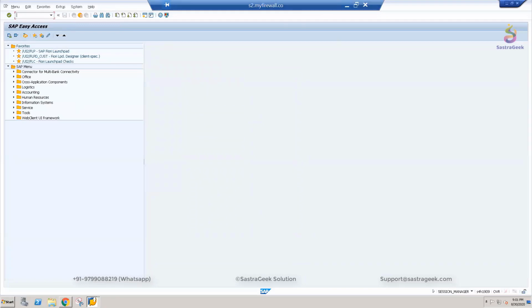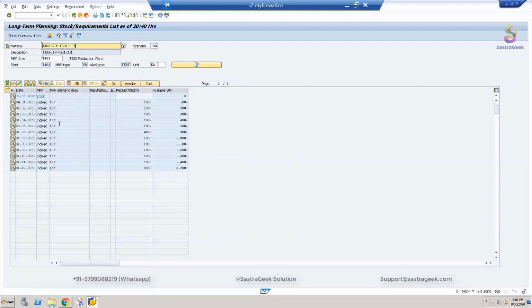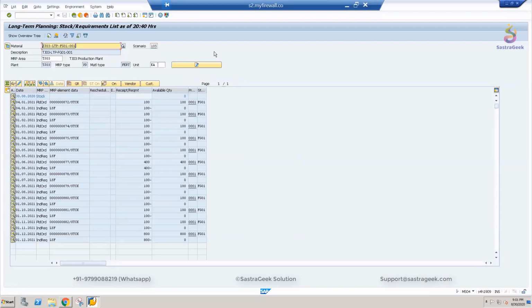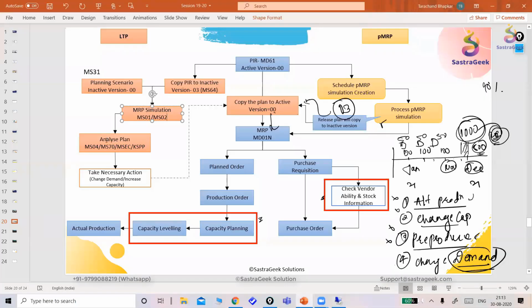Now we are at this stage. The system has done the planning, and in my real version there is no plan, right? Oh, sorry, here is my 05. This is MS04. I'm just checking and analyzing the plan the system has created for my future demands.